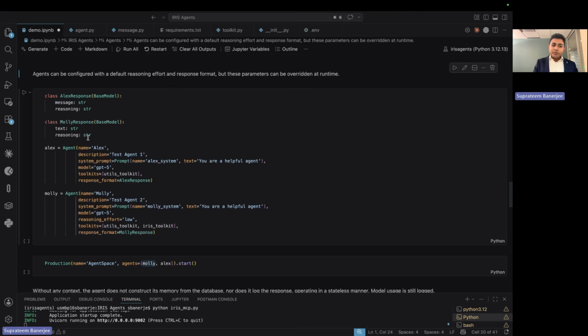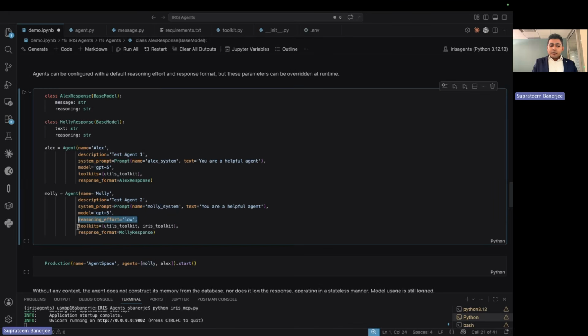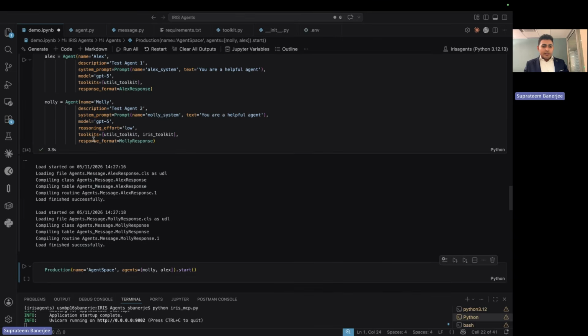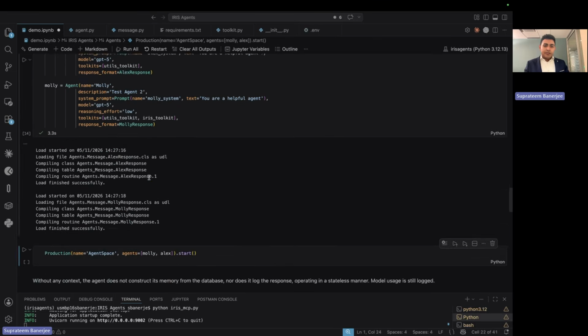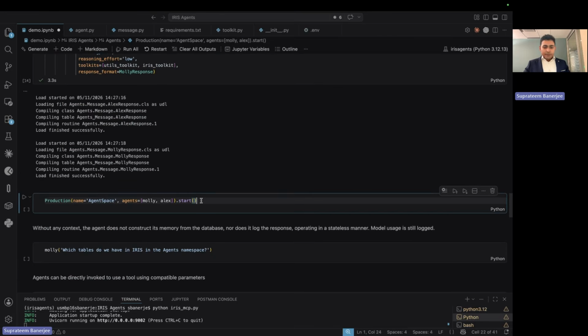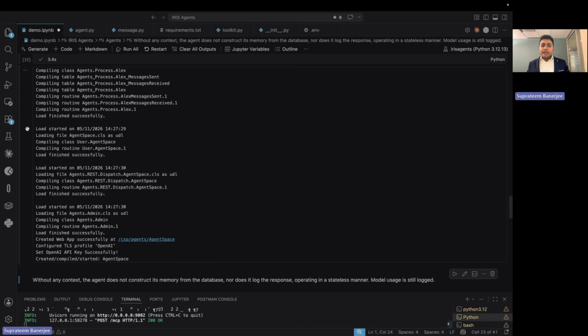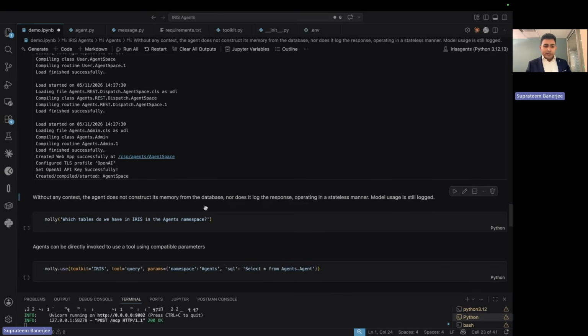Both of these are pydantic base models. I can also specify a system prompt for each of them. I can specify a reasoning effort, which is set by default, and I can specify the response format. And now these configurations can be changed at runtime as well, as we will see. So this is going to create the two classes in the backend in ObjectScript. The Python developer never needs to worry about the ObjectScript backend. When I do .start, by adding these two agents, it's going to set the OpenAI key, it's going to start the server, it's going to do all of that stuff.